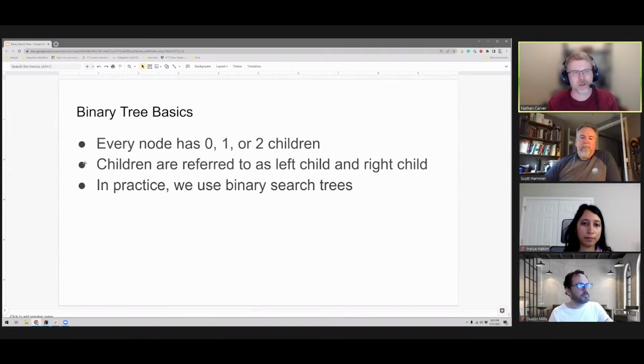So tonight we're going to go over the binary tree basics. We're going to focus on three things here. Every node has 0, 1, or 2 children. Our children will be referred to as the left child and the right child. And in practice, and tonight, we are going to use the binary search tree specifically.